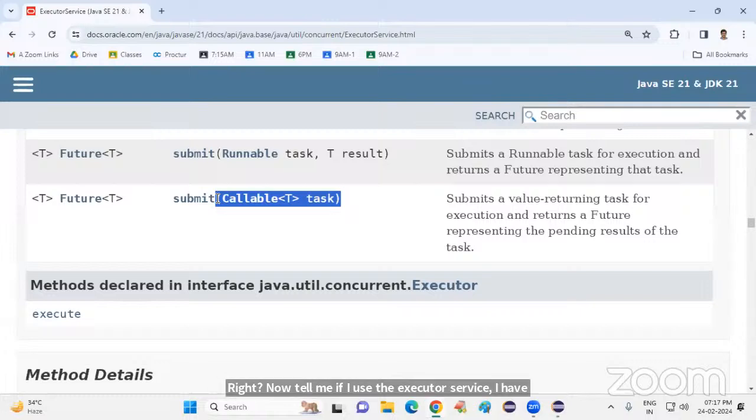Advantage number 1, I can execute runnable tasks. Also, I can execute callable tasks. Sir, what is the difference between runnable task and callable task? I will explain. So, the first advantage of executor service, I can execute what? Callable tasks. The second advantage of executor service, whenever I want, I can shut it down and stop accepting new tasks.